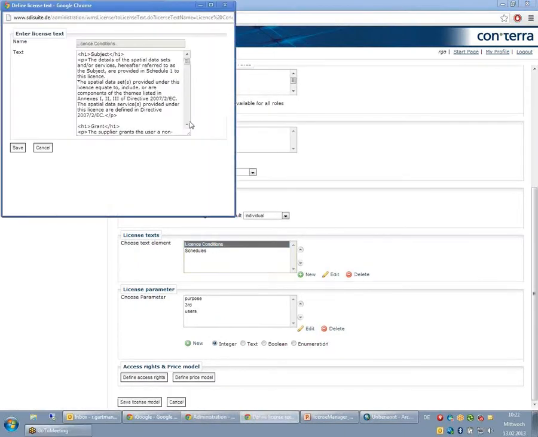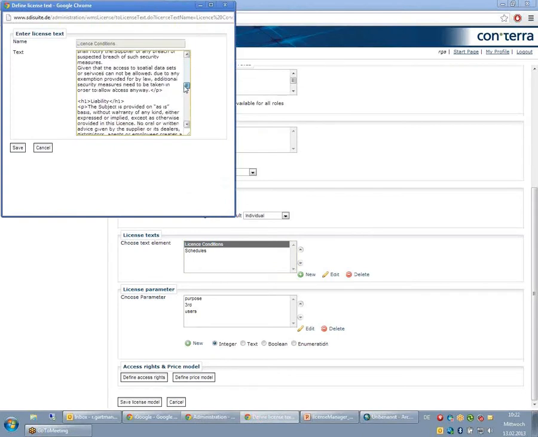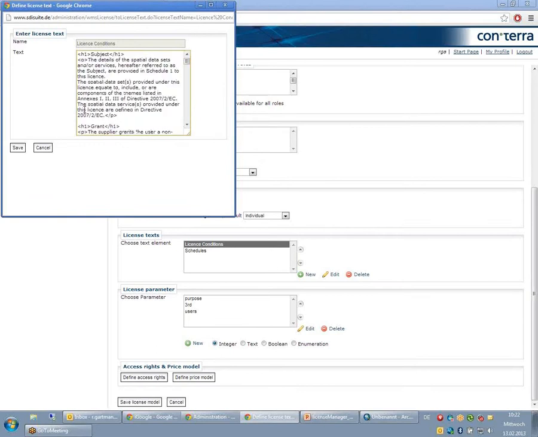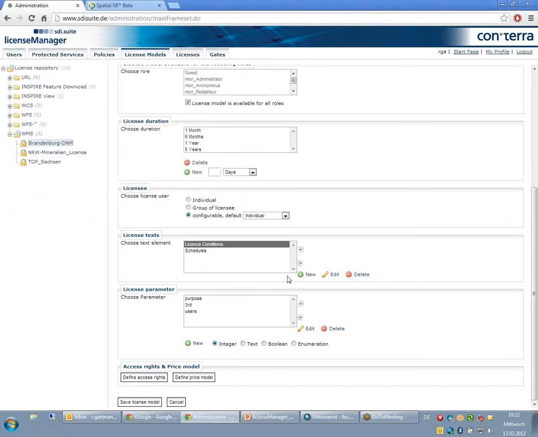We have license conditions in here, which is similar to what we've seen before, but this time it's a bit laid out, so it uses some of these HTML text and something like that. So make it look nice, hopefully.